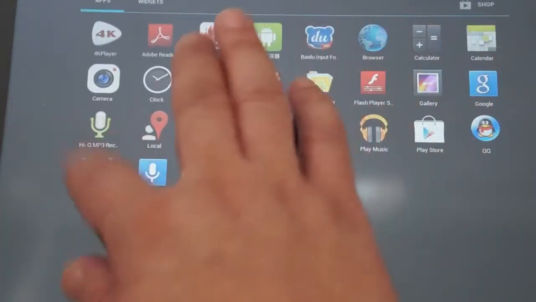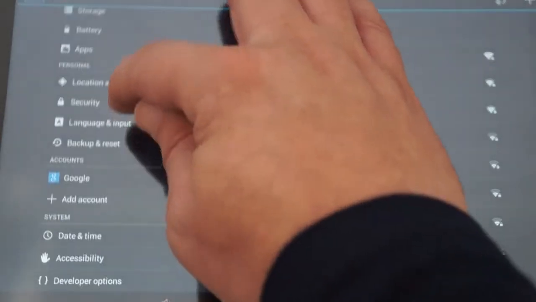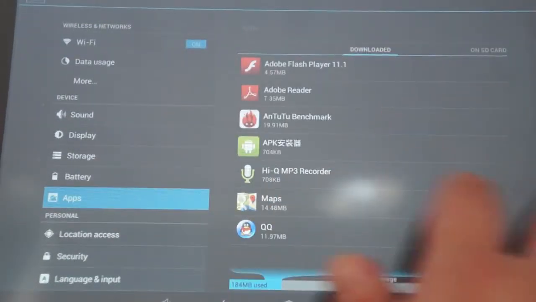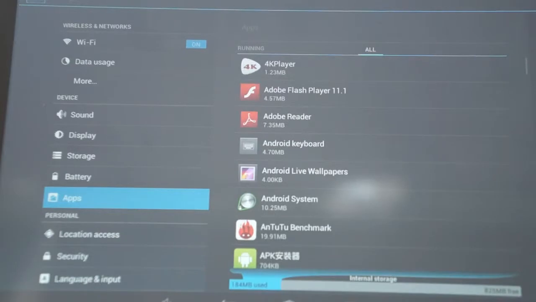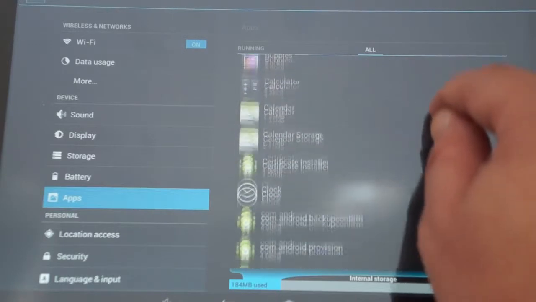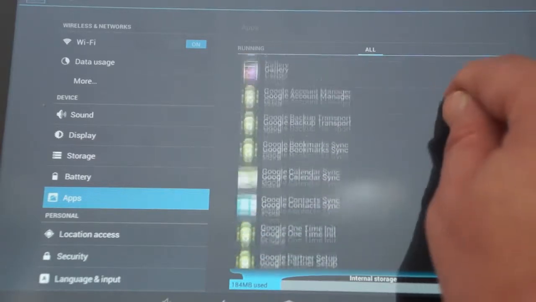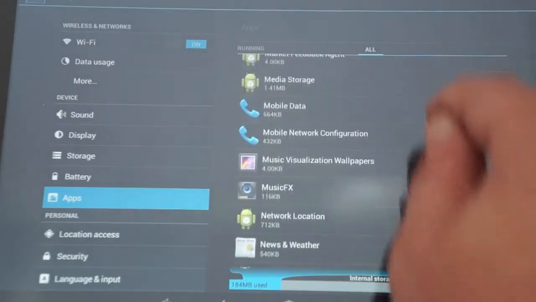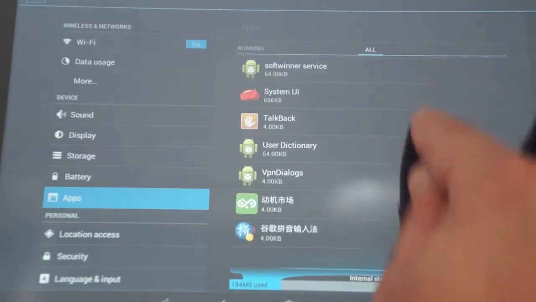So check out the settings real quick. Apps, sorry. Okay, so 4K player, Adobe Flash 11.1, Adobe Reader. Again, we'll just scroll through these real quickly. Google Play Store, so you can download free and paid games and applications. Live wallpaper picker. Face beam. System UI, Google TalkBack.